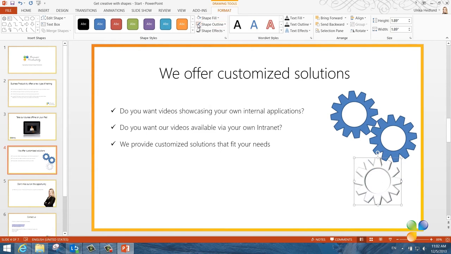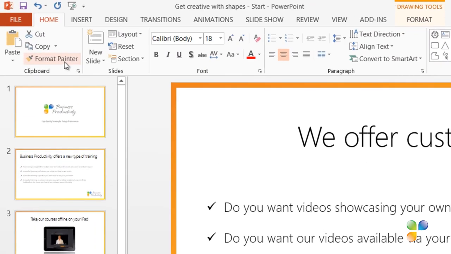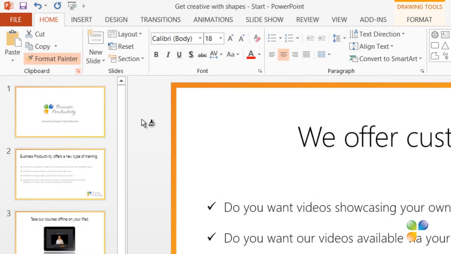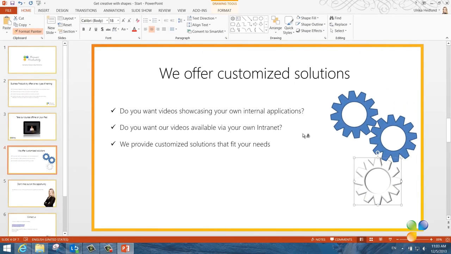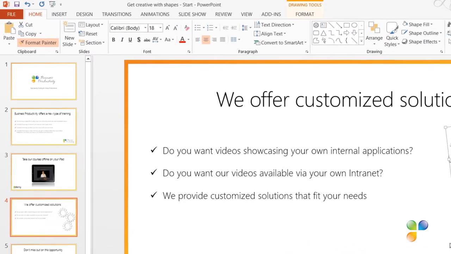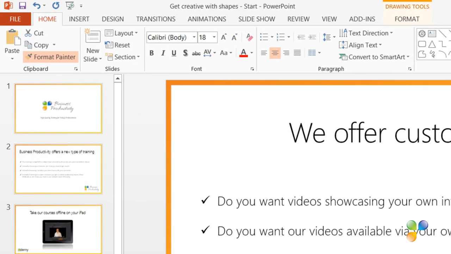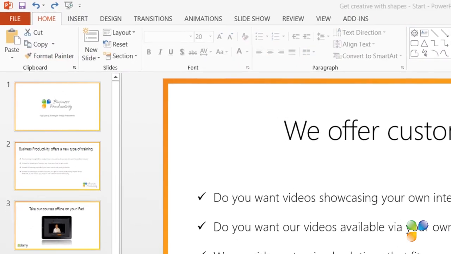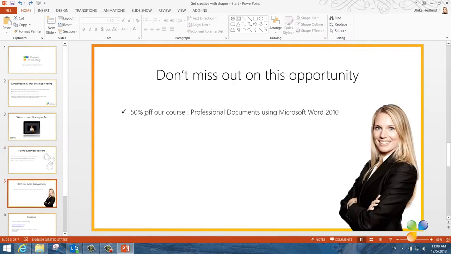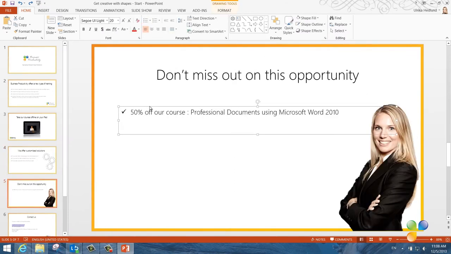Now I want to copy the same formatting to all shapes. On the Home tab, I'll click Format Painter. If I click it quickly twice, the little paintbrush appears, and I can apply the same formatting to multiple objects. I'll just click on the two wheels to give them the same formatting. To remove the Format Paintbrush, I'll just click Format Painter again. There! Now on this third slide, I want to create a nicer ad for the 50% off promotion.